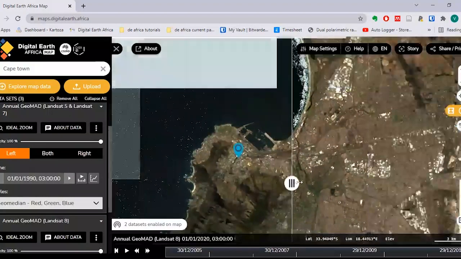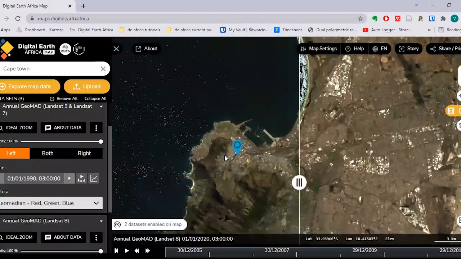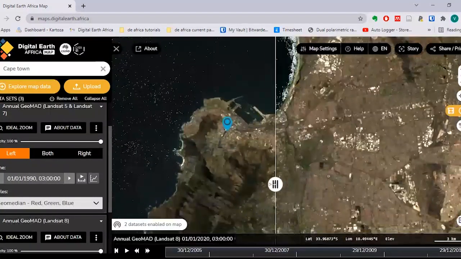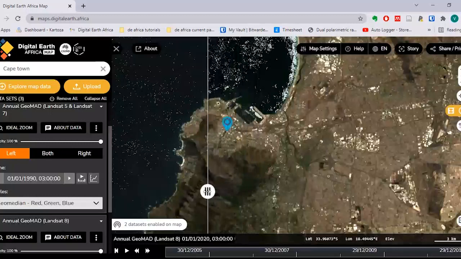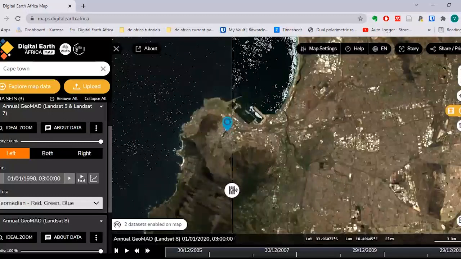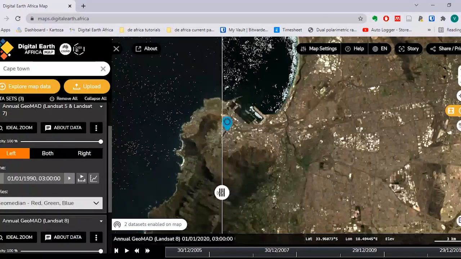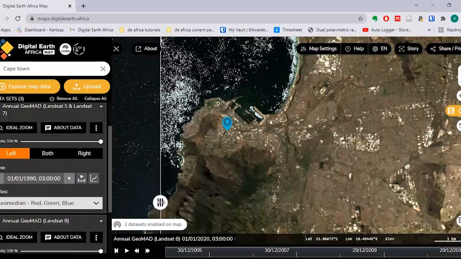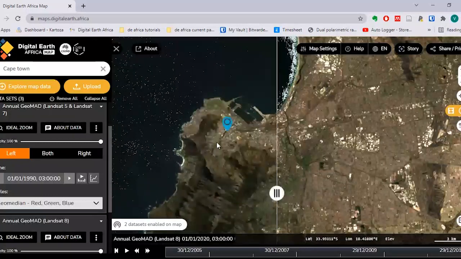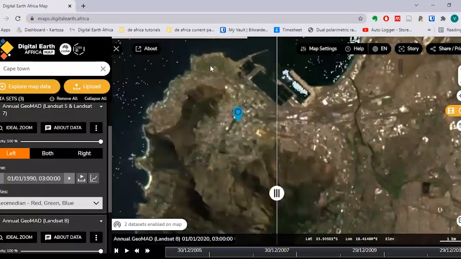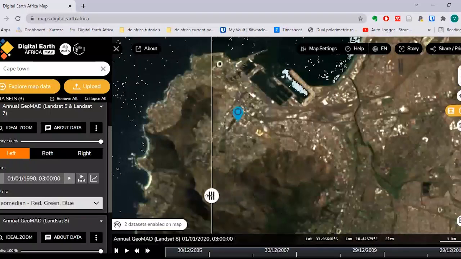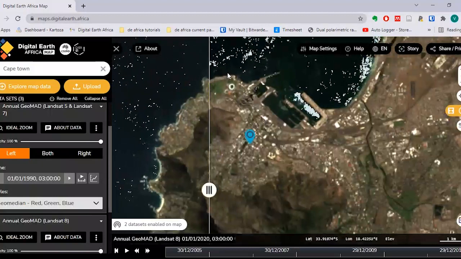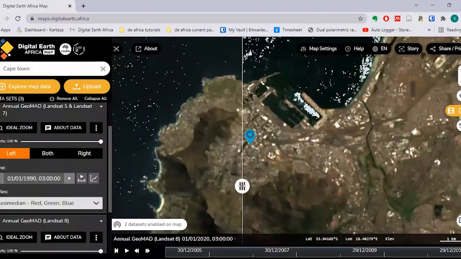So on the left is the 1990 view, and on the right is the 2020 view. The first thing I can notice is the green spaces, due to the expansion of the urban area here, especially in this section, are reduced.